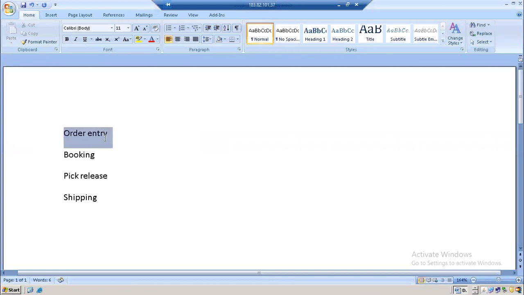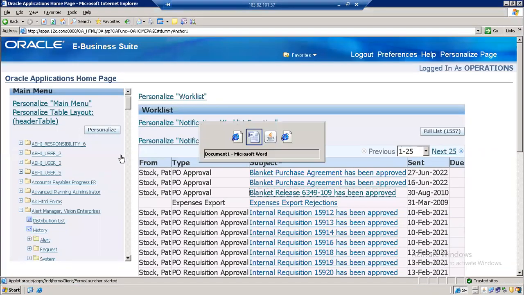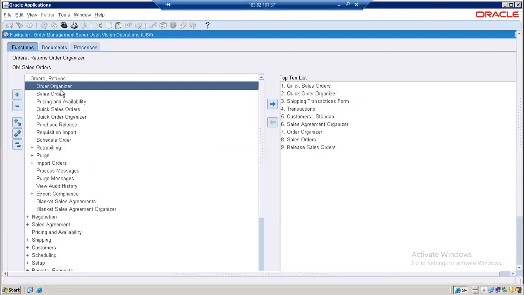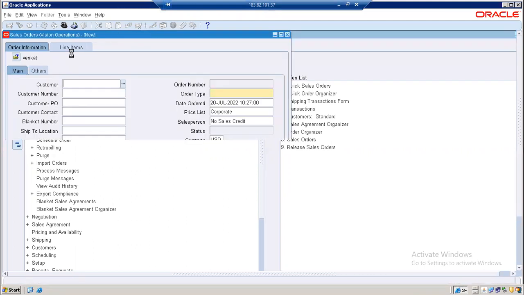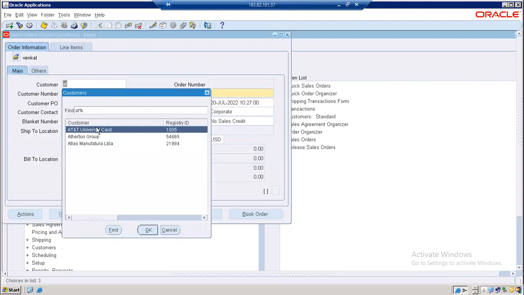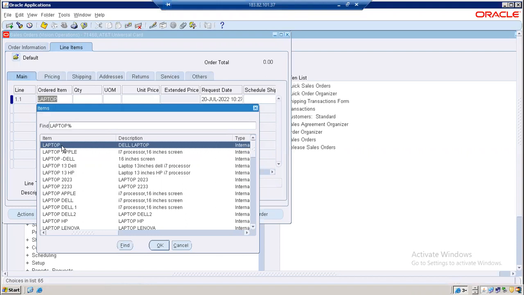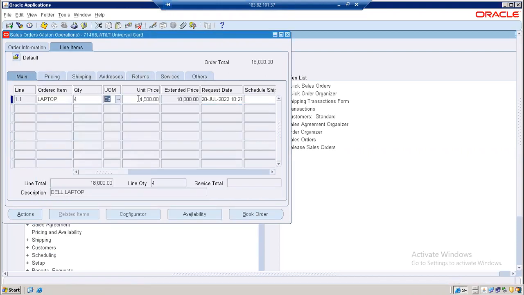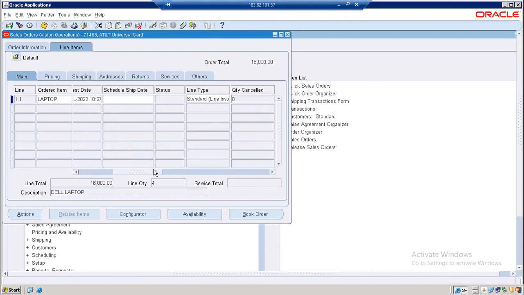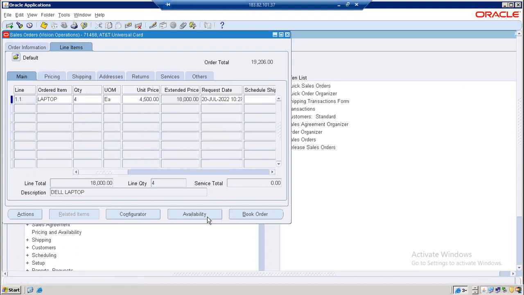So I am performing all the steps again. Okay, like order entry first. Go to order returns and then sales orders. I am taking an existing customer and going to line items. Here is the order item, then the quantity and the price which we gave yesterday, 4,500. Right now the status is not yet populated, because we haven't saved. If you click on save, then it will be populated and you can verify the stock availability.